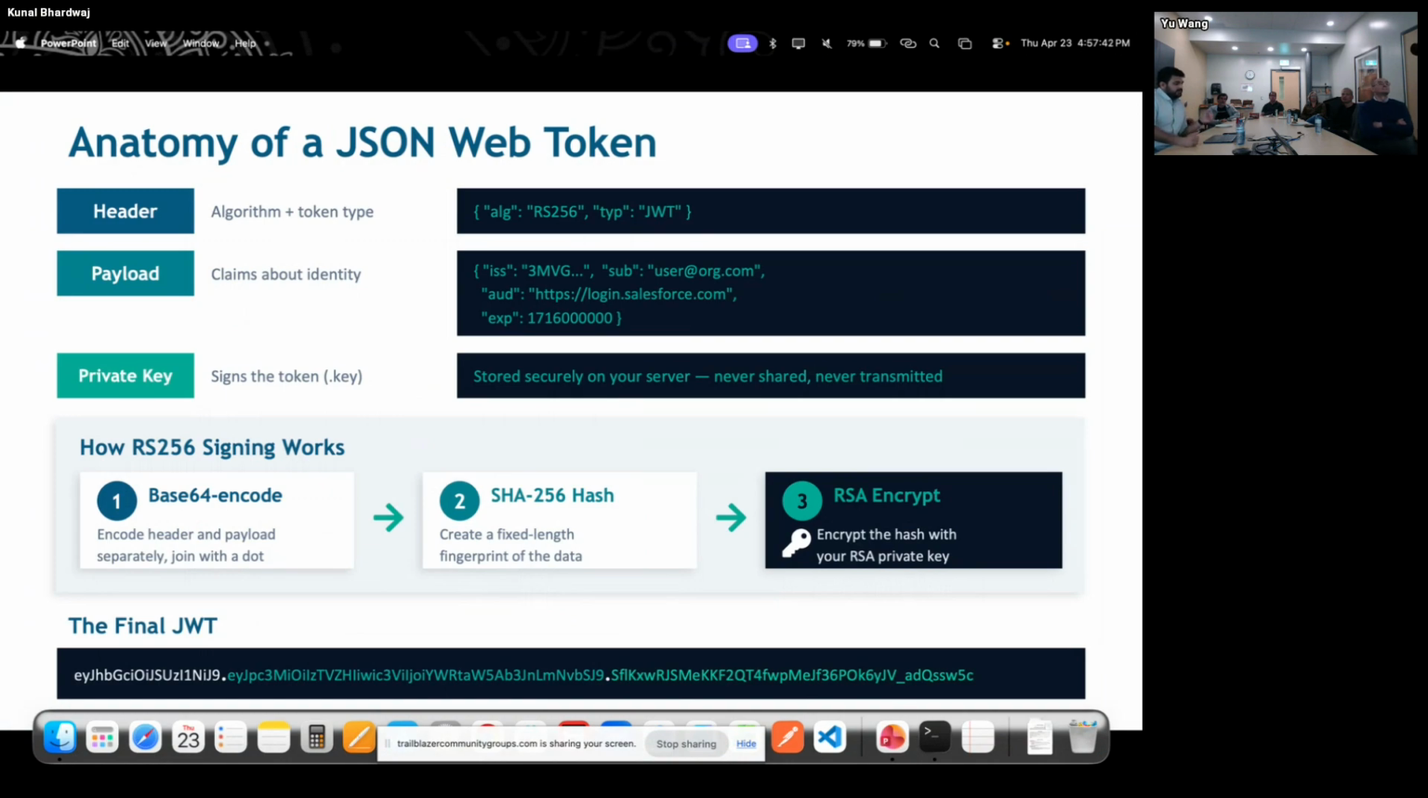And the last thing, and the most crucial thing about a JSON Web Token, is the private key. This private key, unlike a password, can never be shared. It always resides on your system. The way this JWT token is formed, we take the header and the payload. We first base64 encode it. Then we run a SHA-256 hashing algorithm on top of it. And then we use the private key to sign it and run an RSA encryption algorithm on top of it.